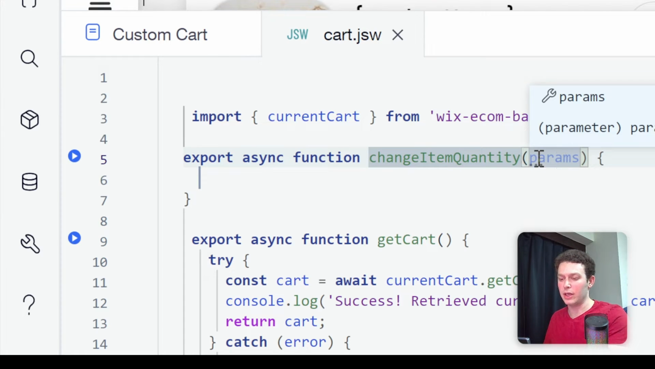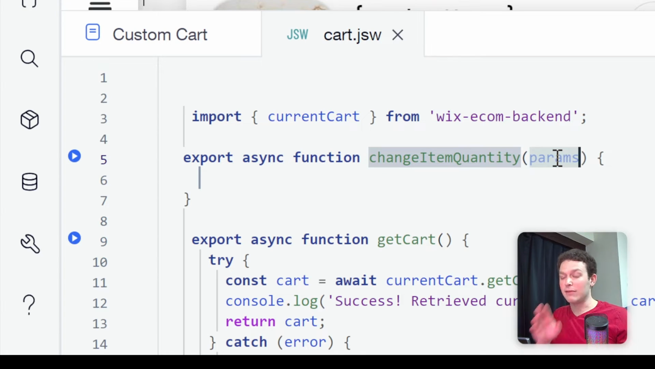So for the parameter, instead of line items, I'm just going to say that this is going to be the line item. I could have also split it up and said it will have one parameter, let's say for ID, and another parameter for the actual quantity, but we can pass it all in as an object.